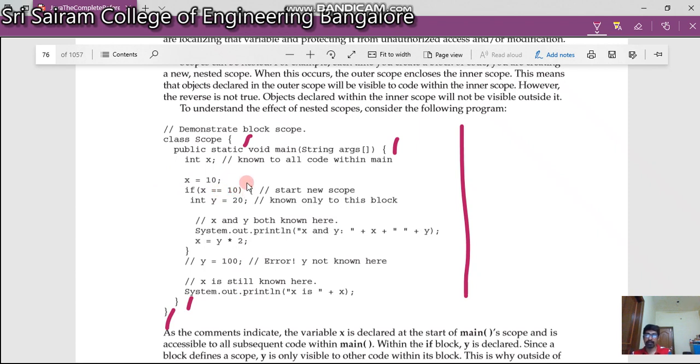After this, again we have a brace. Inside this brace, we have taken y is equal to 20. Now we are creating a new block of code. Inside this, we declare another variable called y, and we have initialized y to 20. You have to look at where this is defined. It is defined inside this bracket, and this bracket ends here. So y's scope is within these two places.